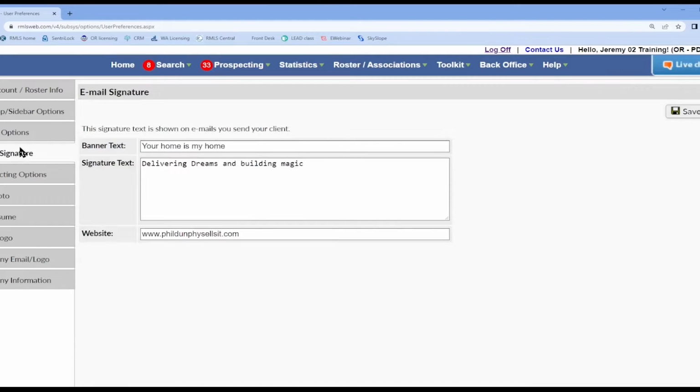Moving on to the email signature tab is where we can add text that can be included as an email signature when reports are sent using RMLS Web Email. Note that this is a text-only field.